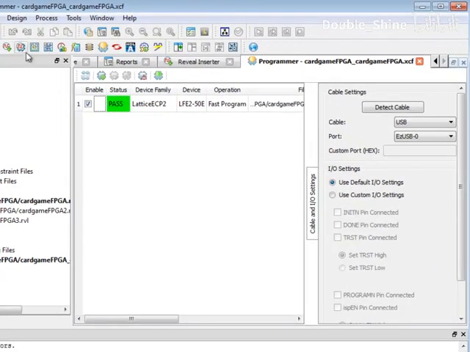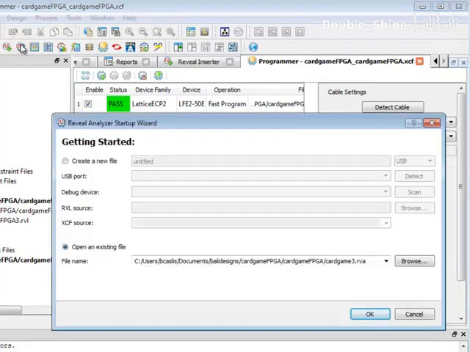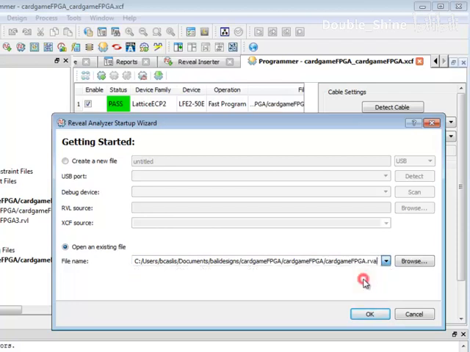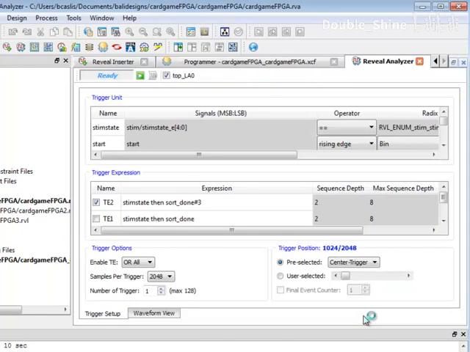So next I can open Reveal Analyzer. And when I click on the Reveal Analyzer icon, you get this dialog. I can make a new one, in which case I would specify all the different options for the port, the cable connection to the port, and which debug files to use. But in this case, I've got an existing one, and I'll change this to use this particular file, and we'll tell it to open.